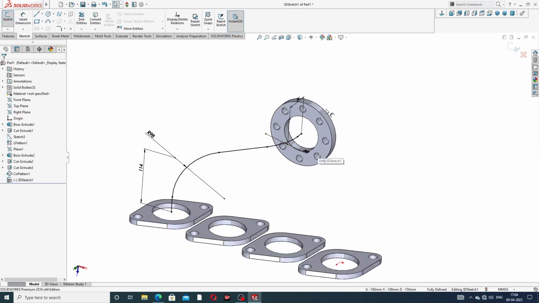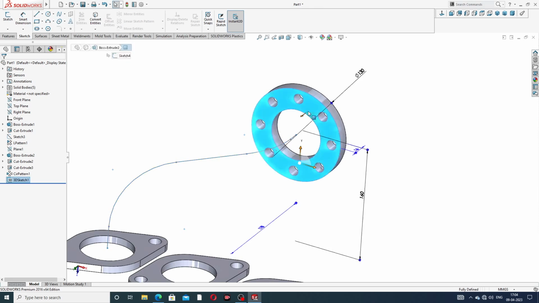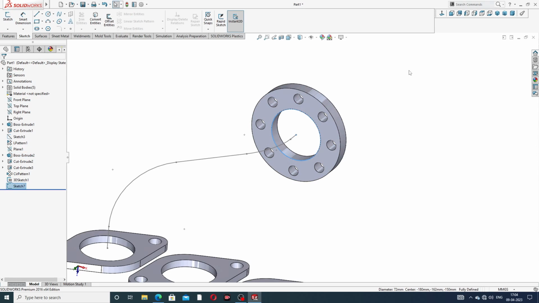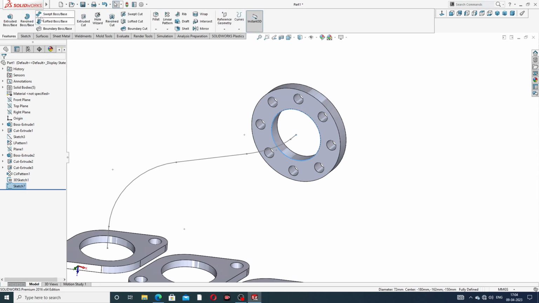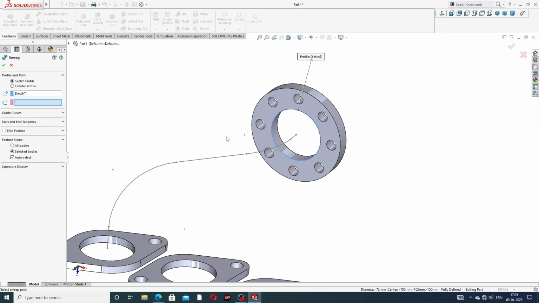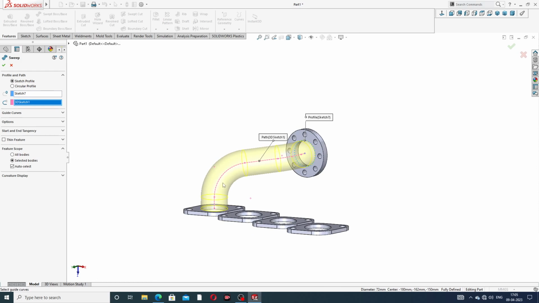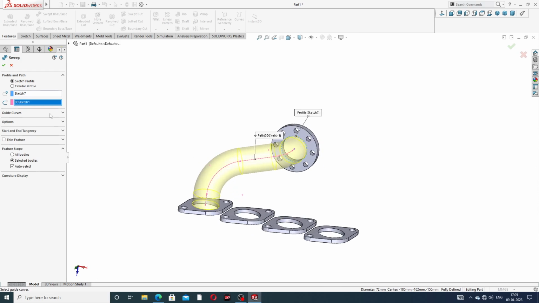Okay, exit this path sketch. Again select this face and sketch, and this profile is also this. Select this edge, use Convert Entities and click OK. Both profile and path are drawn here easily. Okay, use Swept Boss, the profile is automatic, select here and click path. Okay, this is a perfect pipe. The preview is showing here. Click OK.